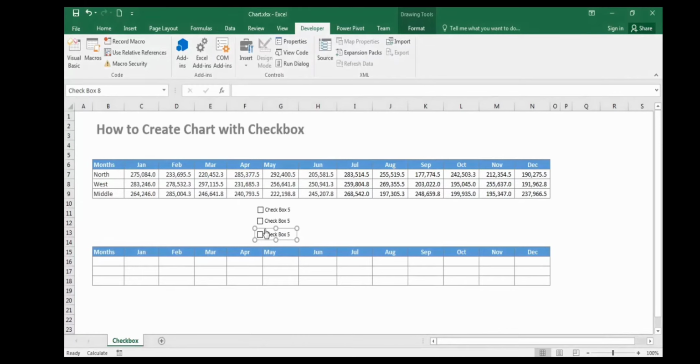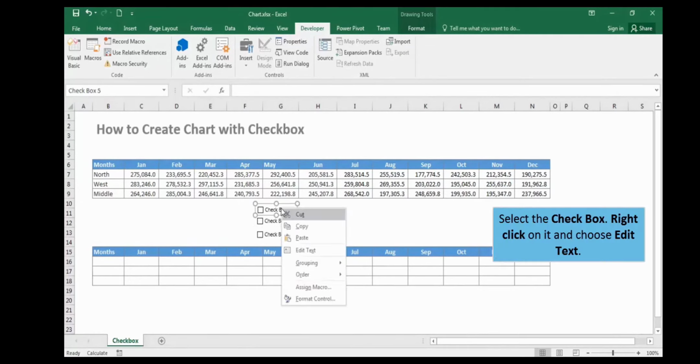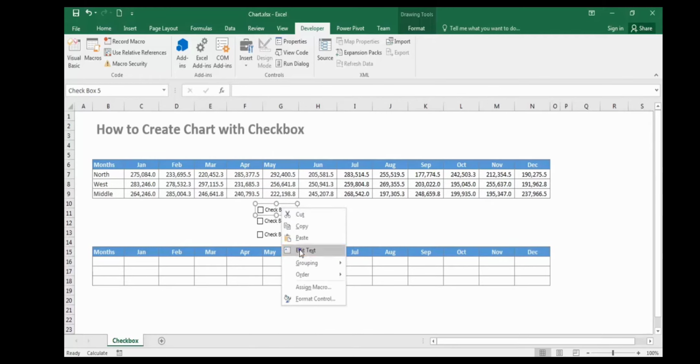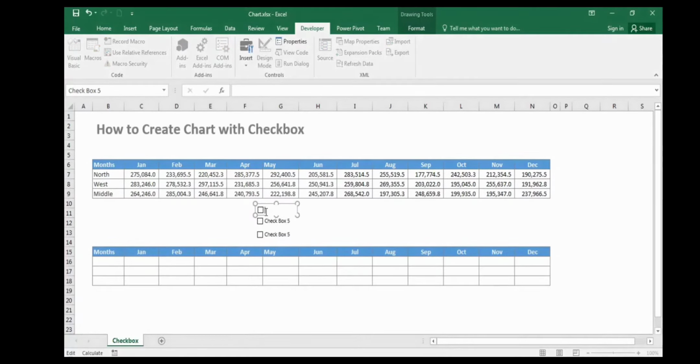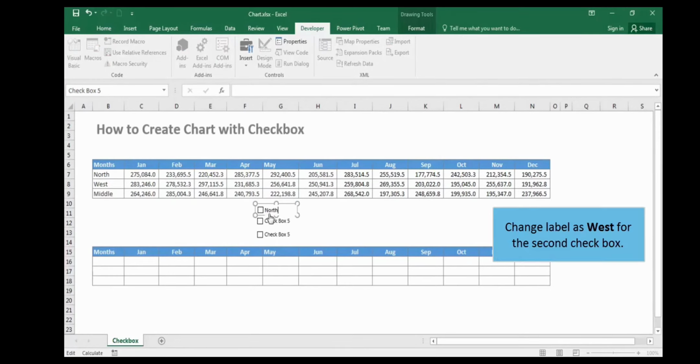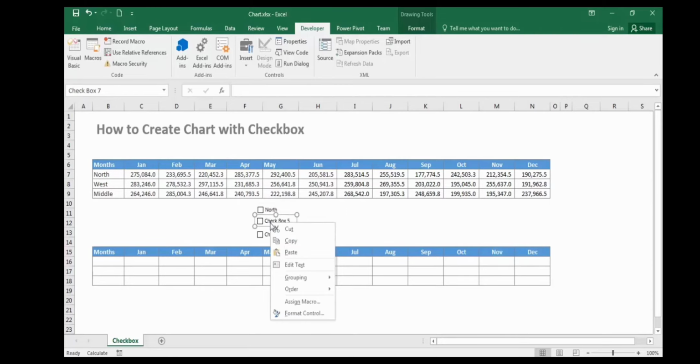Let's add labels to these controls. Select the checkbox, right-click on it, and choose Edit Text. Insert the name as North for the first checkbox. Change the label to West for the second checkbox. And change the label to Middle for the third checkbox.